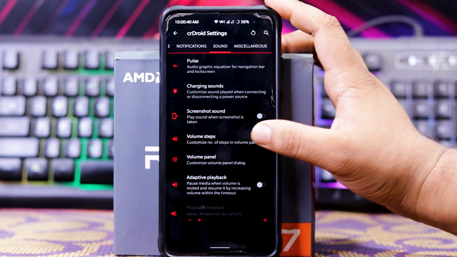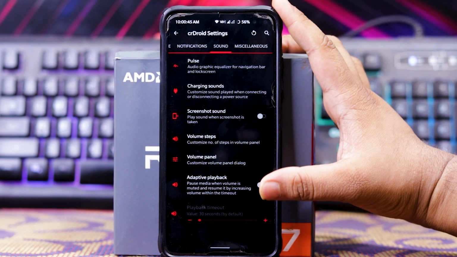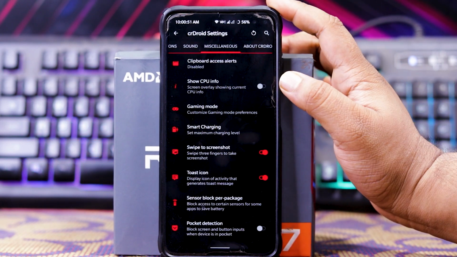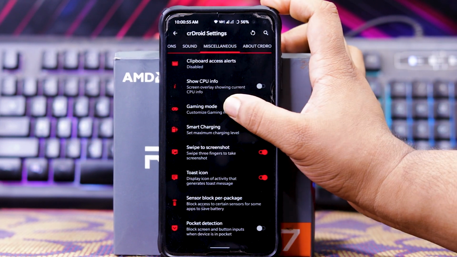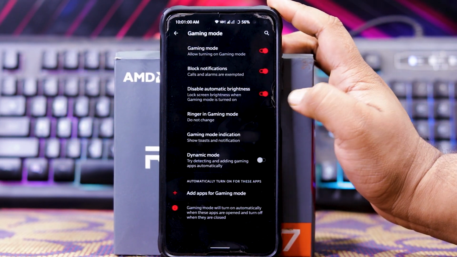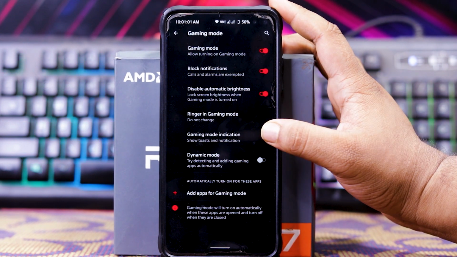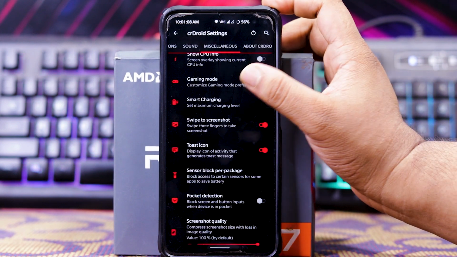Then you get screenshot sound, volume steps, volume panel, adaptive playback and playback timeout. In miscellaneous you get clipboard access alert, show CPU info, gaming mode. When you enable it you get block notifications, disable automatic brightness, ringer and gaming mode indication, dynamic mode and add-up for gaming mode. Then you get smart charging.